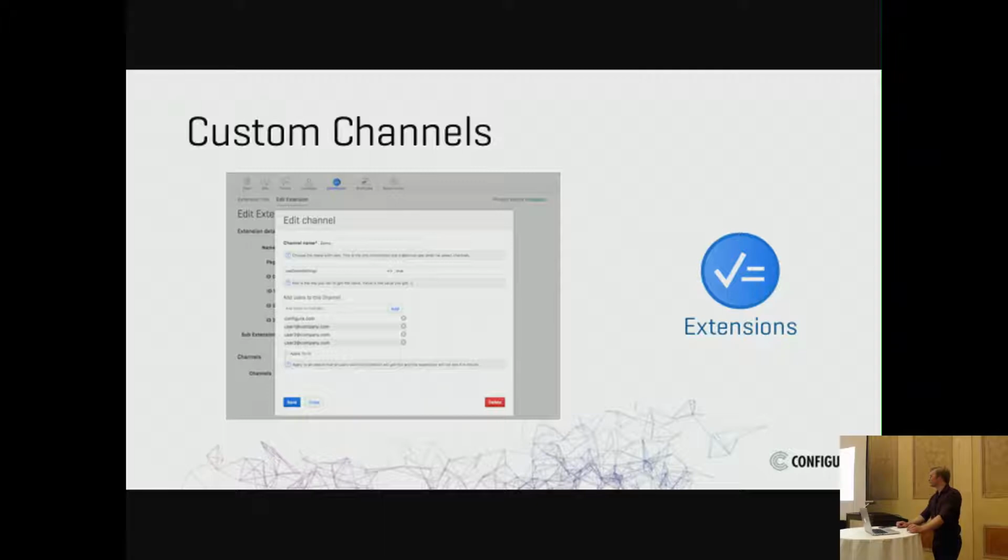You set this up under the extension tab. And you can add your users and your domains, or you can choose to give the channels to everyone who has your license. And there's also the Supervisor tool that manages a lot of this access. Yes?